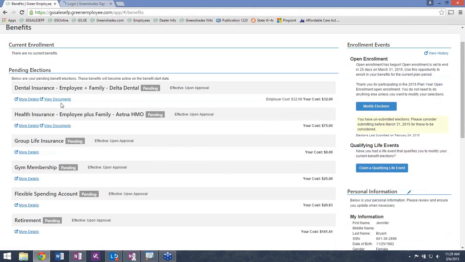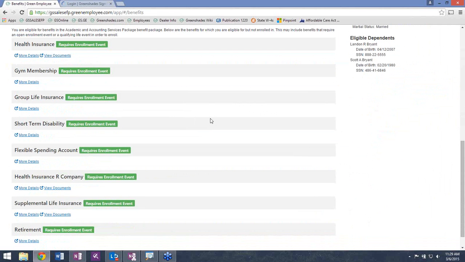Moving down, we have the pending elections. This is just going to show what the employee has completed for this enrollment cycle but hasn't yet been pushed into Dynamics GP. We have the eligible benefits.